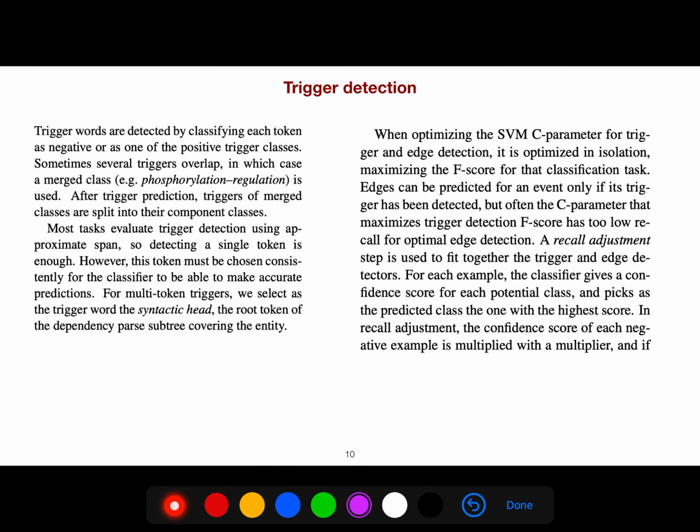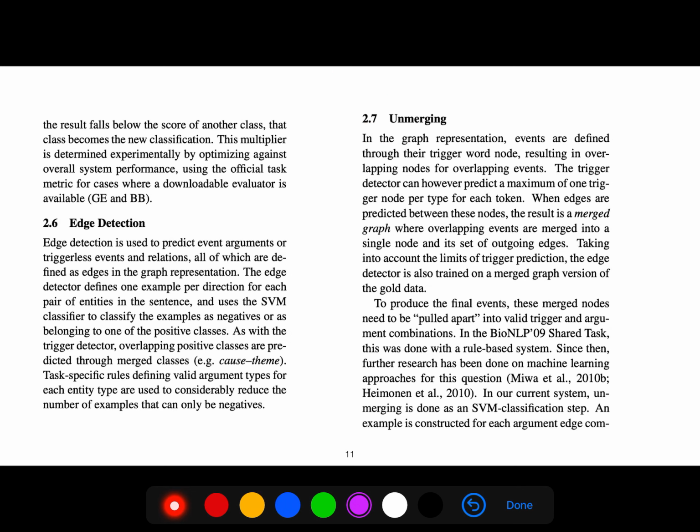Most tasks evaluate trigger detection using approximate span, so detecting a single token is enough. And when optimizing the SVM C parameter for trigger and edge detection, it is optimized in isolation, maximizing the F-score for that classification task.